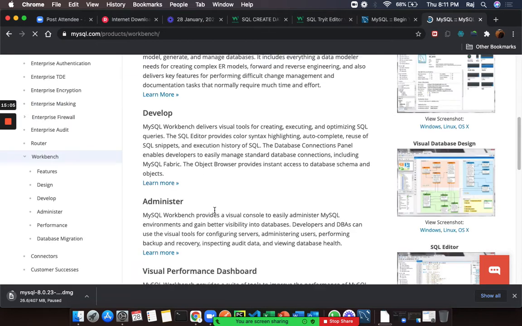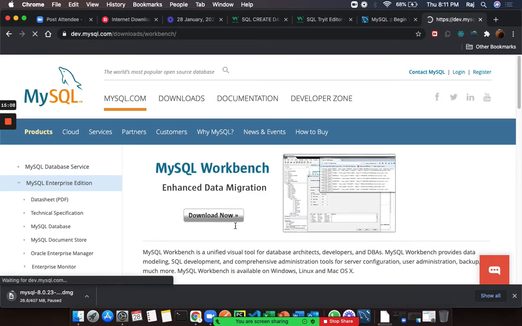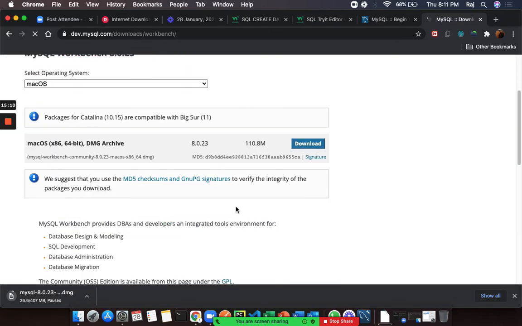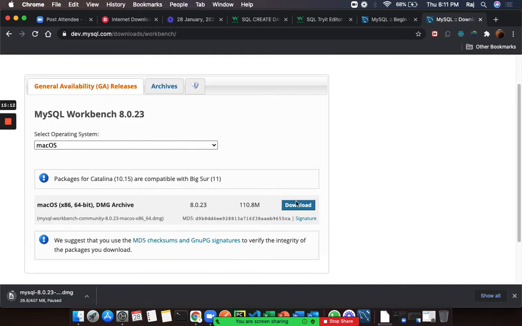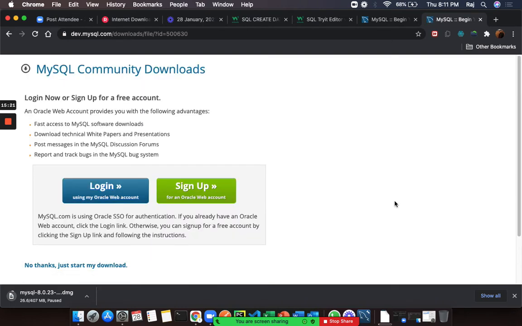This would directly redirect you to the MySQL official website. Click on this particular download now option. Again, it will take you to the MySQL page, where you need to download 110 MB. So just click that. Based on whether you have a 32-bit or 64-bit operating system, right click on My Computer and check the properties. Based on that, you can choose your operating system and download this particular .exe file.